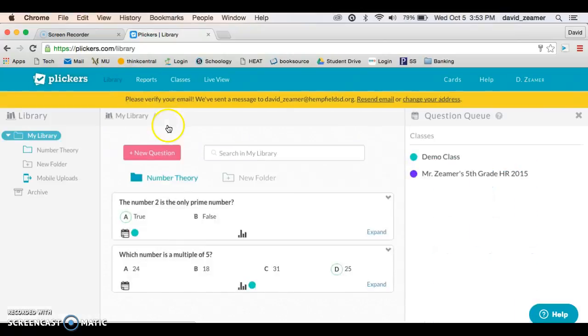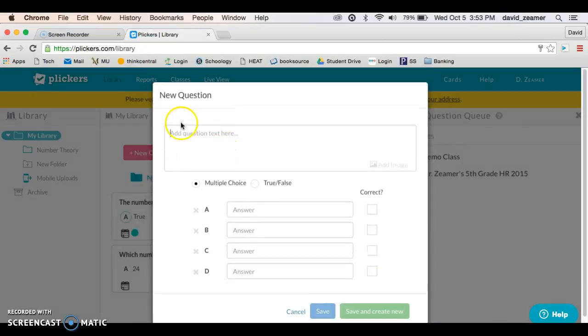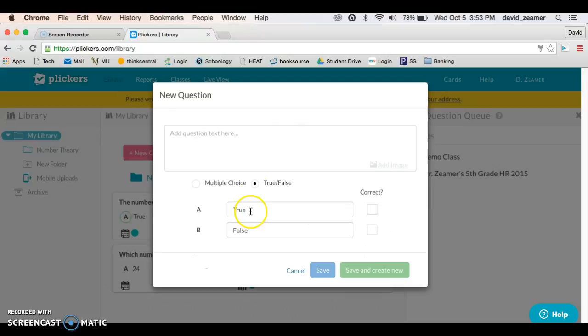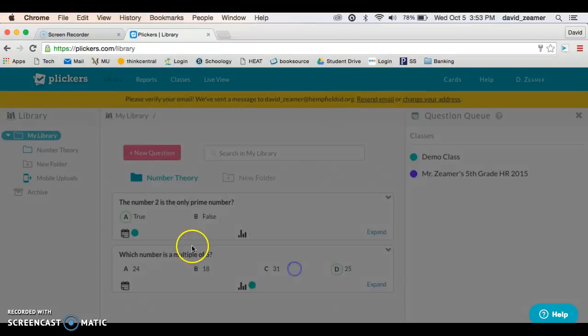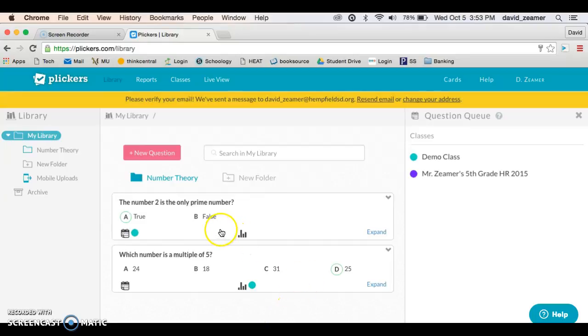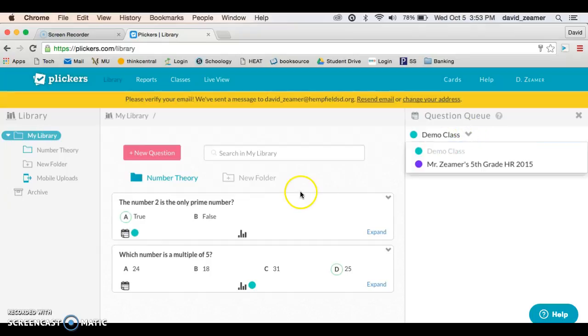So I go back to my library, and I need to create questions. Now, in my questions, I can do either multiple choice or true and false, which is really nice. For multiple choice, you'll type in the answers, and then you'll click which one is correct. For true and false, you write the question and choose which one is correct. Now, I saved those already, and I have them here. It'll also give you another option for what class you want to put them in. And I have my questions in my demo class at the moment.